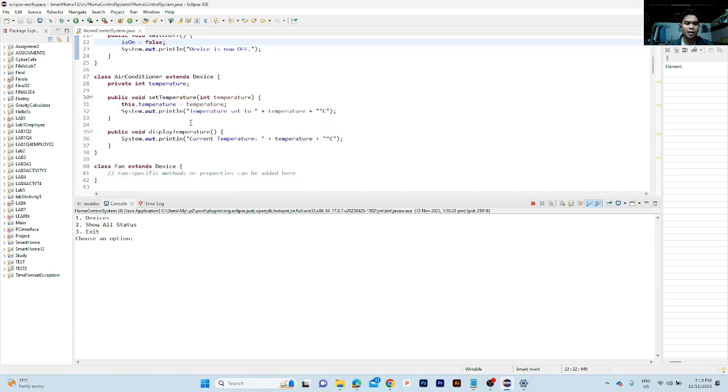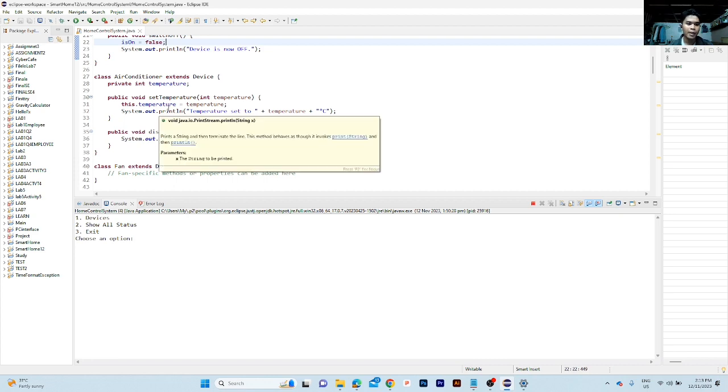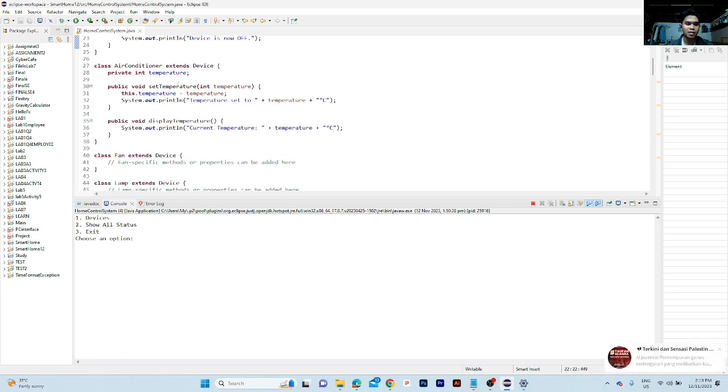And then the second class is AirConditioner, which inherits from the Device class. So we have the first variable, temperature, which is set as a private integer. The first method is setTemperature. This method will be used to set the temperature of the air conditioner. And then the second method is displayTemperature. This method will be used to display the current temperature of the air conditioner.